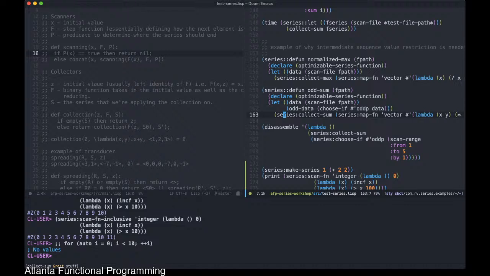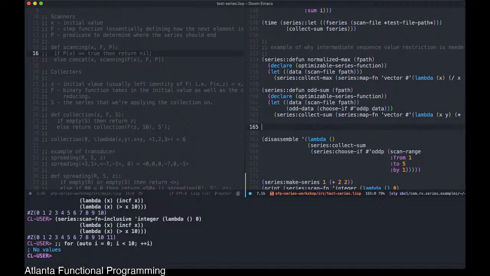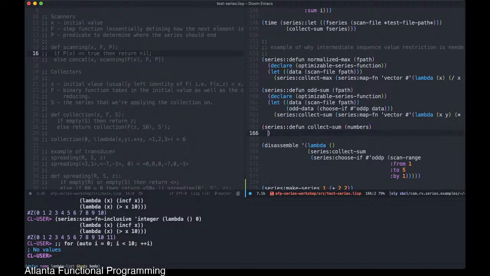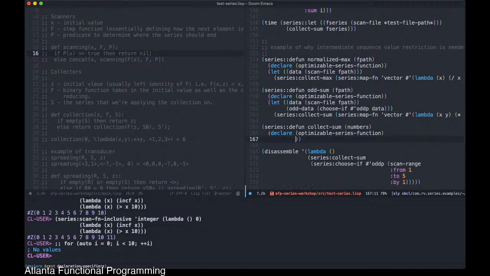There are two examples in the paper itself that I'm going to briefly show here, in addition to the one that we see here, and that is series defun collect sum. I'm just going to mention here, folks who are watching, if you want the reference material, I will post the papers inside the YouTube video description, so that you can take a look at them yourself.